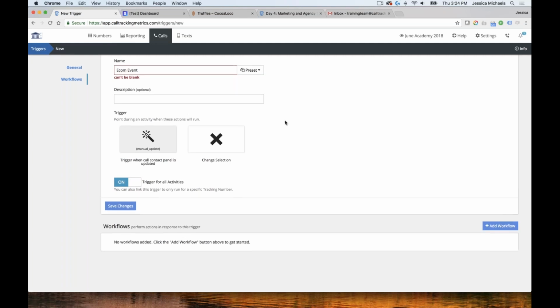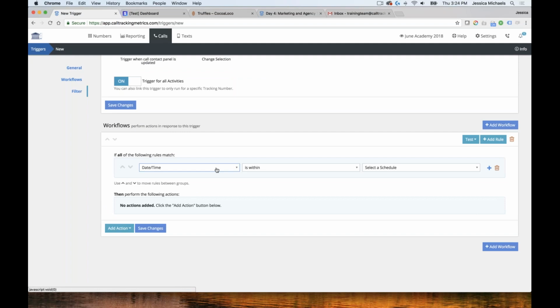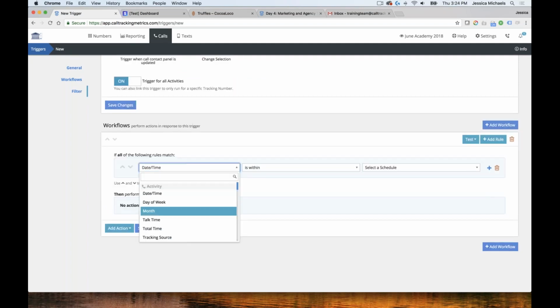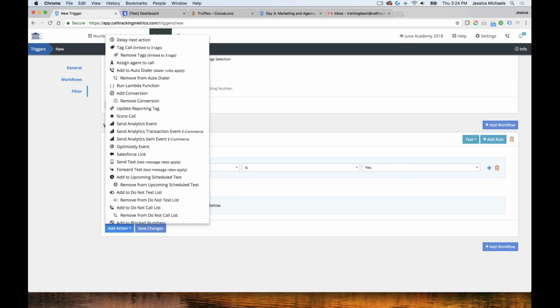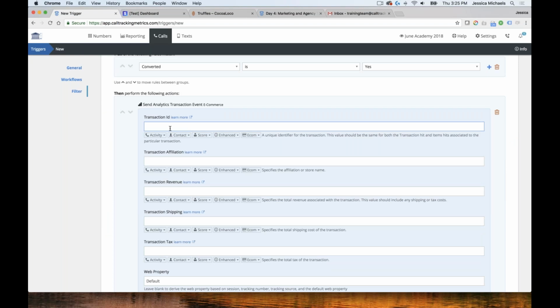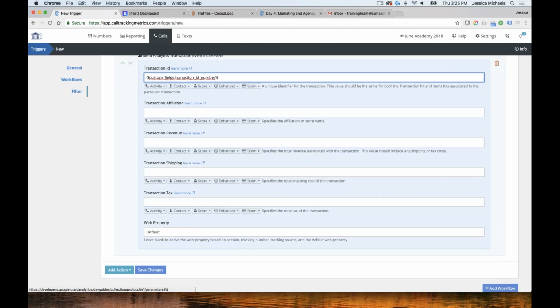And now we can create custom workflows. So from here, I can say, what do I want to happen? So we can say based on all these different field types, if we want something to happen. So I might say if the call is converted, yes, then I want to take an action. And that action that I want to take is to, in this case, send an analytics transaction event, which is an e-commerce transaction into analytics. Now, what's cool is since I filled out that custom panel, now I have that as tokens. So I could say if this call was converted, put the transaction number in here. I could say, I should add a cost.